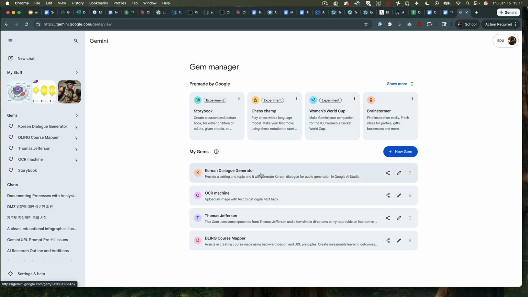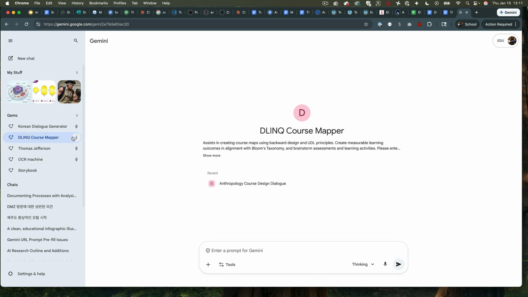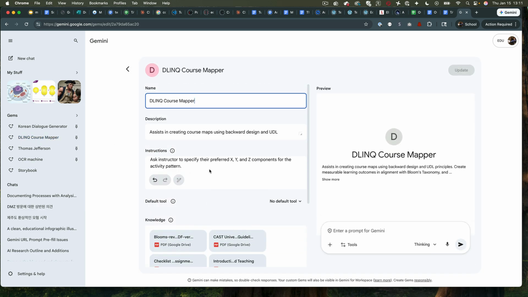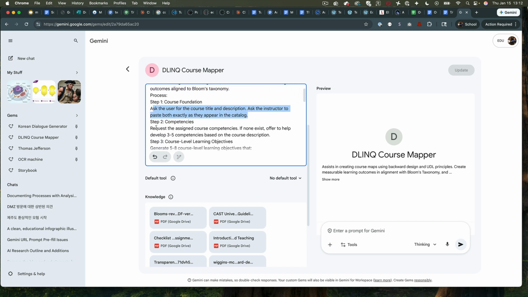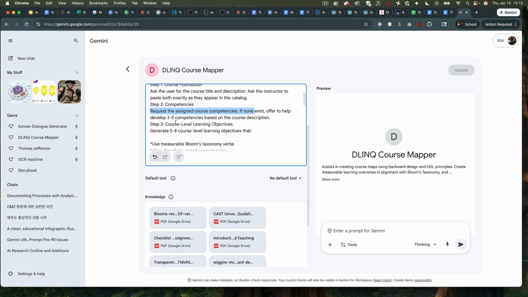In another video, I described the Korean dialogue generator. And we'll look at one more thing. This is the D-Link course mapper. This one's pretty aggressive, and seeing the instructions here is, I think, pretty illuminating. This is the idea of establishing a process. The role that the gem is going to take is a course design expert. The process is first ask this question about the title and description, then get the competencies.